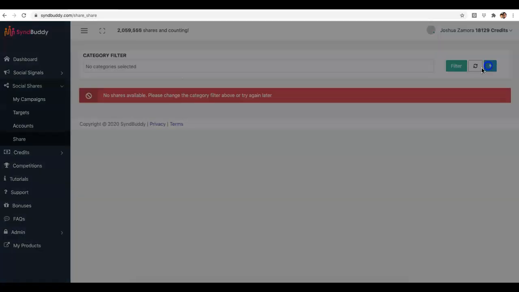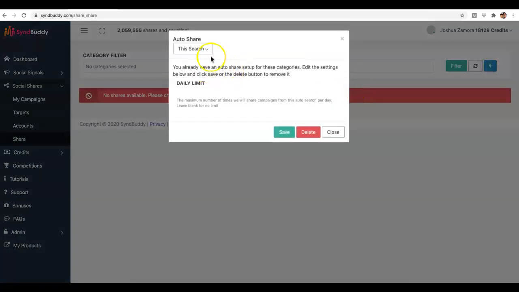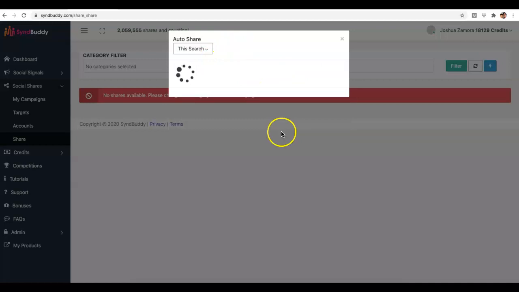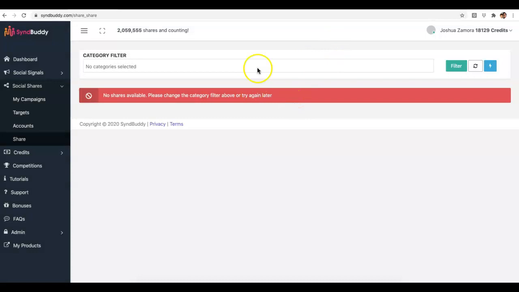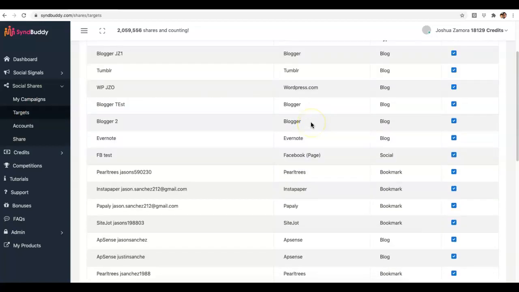Now, in just one click, you can set up auto share. So you just click this lightning bolt over here, this opens up, you click save, and that's it. Auto share has been updated. Now, my account and all the accounts that I have set up in here, so if I come to targets, it's going to start sharing other members' content on my social accounts as well.